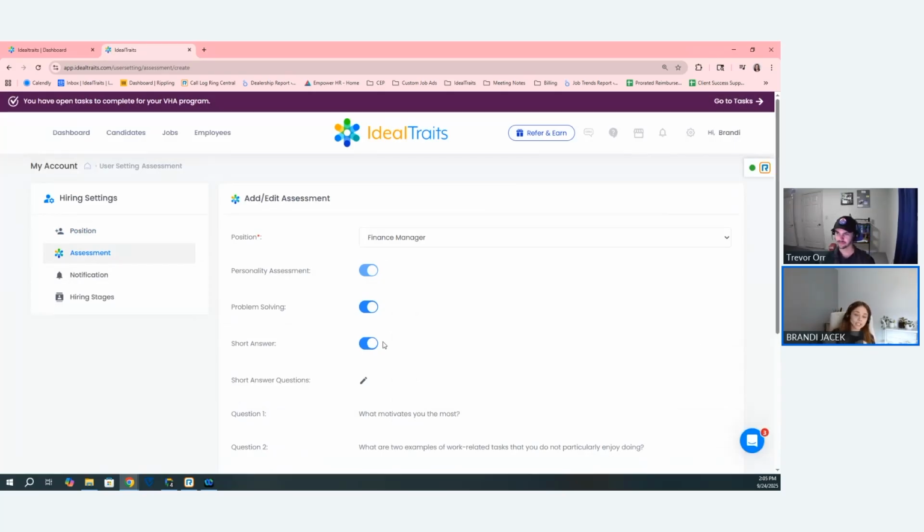Next, we're going to customize the assessment that is attached to that position. If you guys have used our problem solving and the short answer questions, this is where you can craft those and customize it for each unique position. So maybe this is a manager role and we want to ask a lot more in-depth questions with those short answers. Maybe you're hiring for something that you don't really need those short answer questions for and you want to turn that feature off. You really have the option to customize that for your best needs.